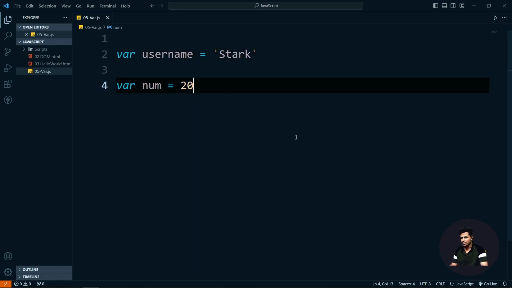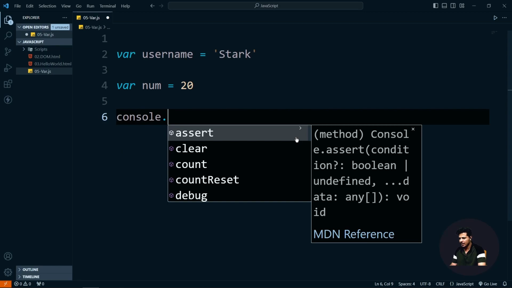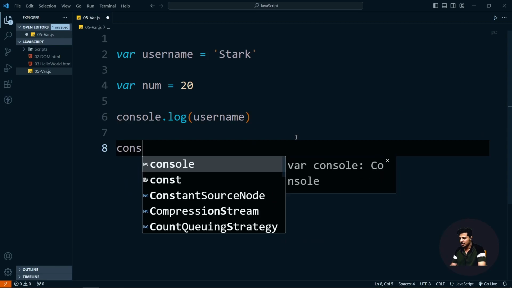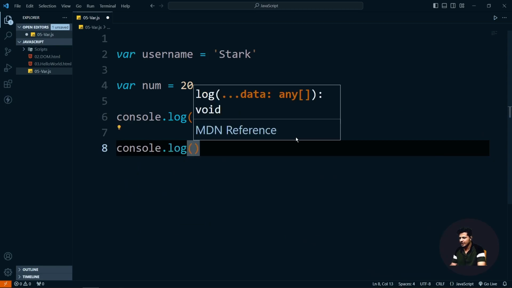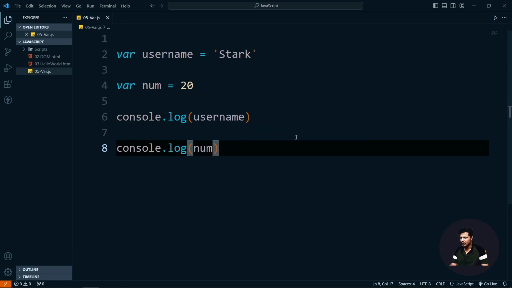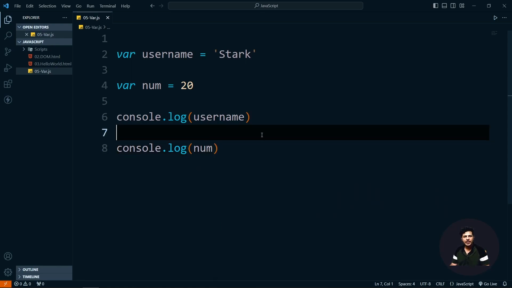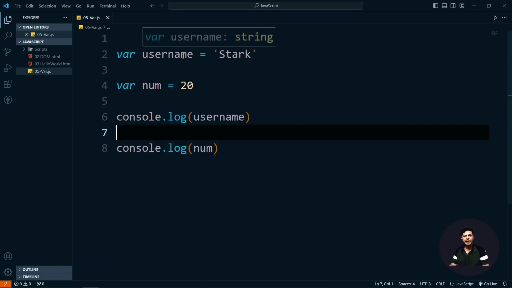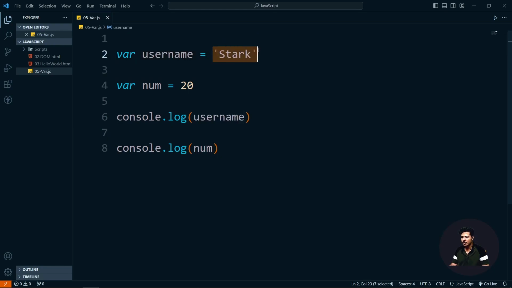Now let's print this. We have console.log, so to confirm it, let's print username and also console.log num. Let's see if we can print it. As we have Node.js, which is the runtime environment for JavaScript, we can also print it in our terminal. Using the node command, we can run it: node space file name, run it. Now you are able to see star and 20 we are getting. It means we have successfully created a variable and assigned the value to it as well.